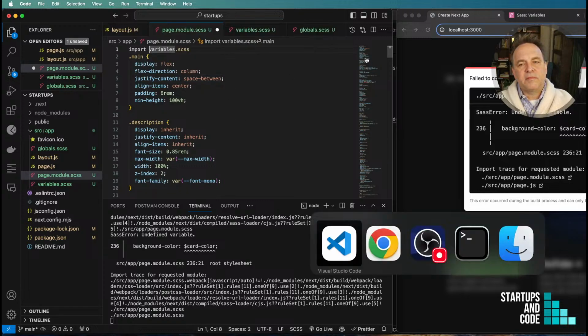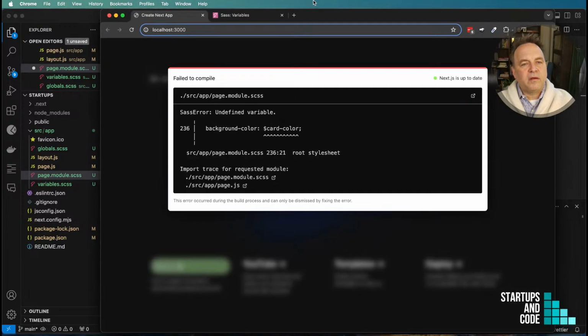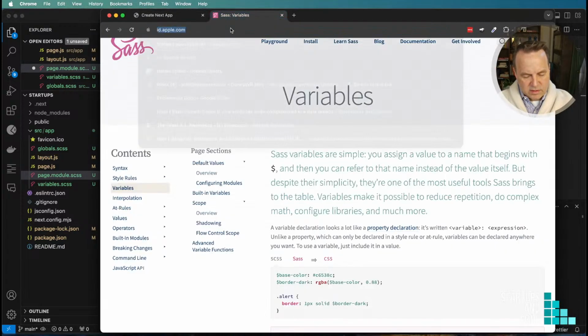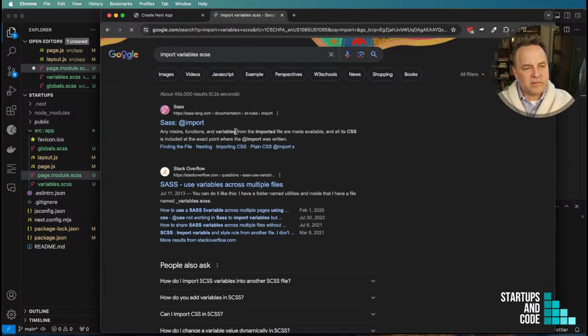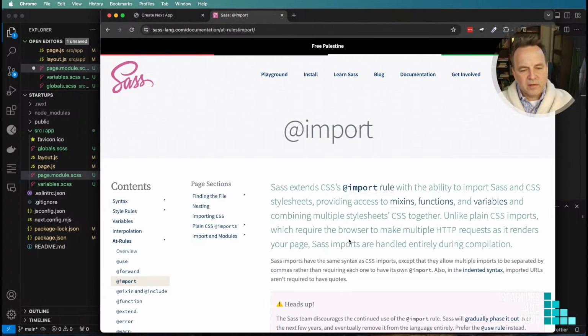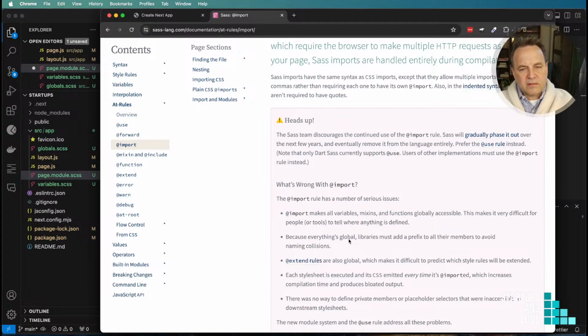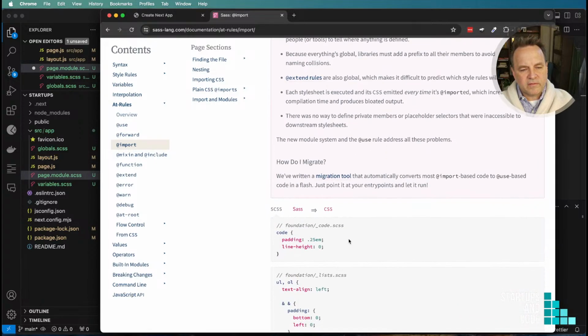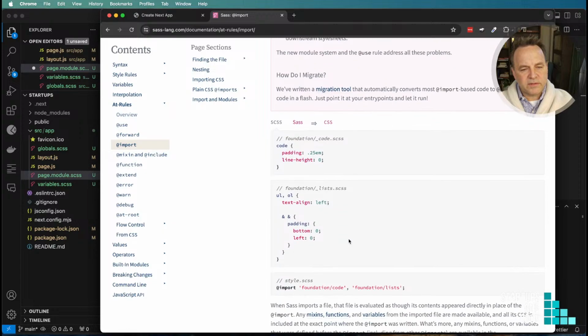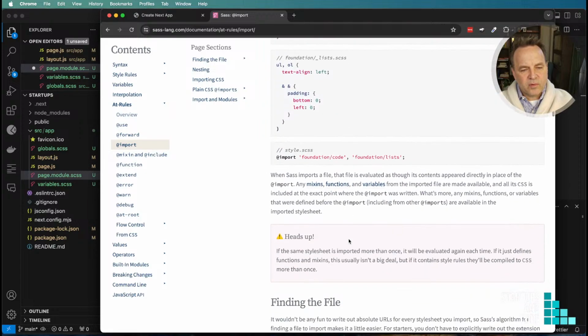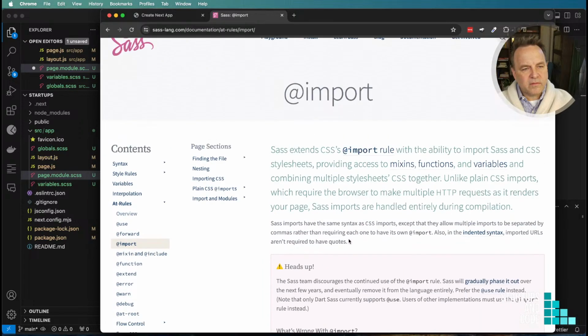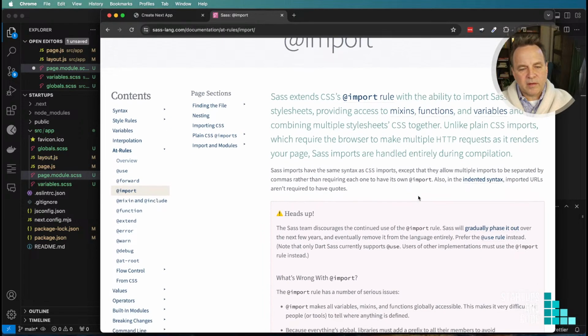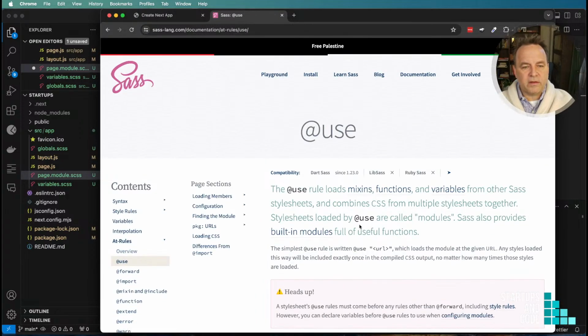Let's see. Let's do it together. So import variables, SCSS. Let's add import. I have to phase it out of there and eventually prefer use. So let's see what it says. Foundation, import rules, blah, blah, blah. Heads up, Sass discourages it. Prefer that you use the use rule. Great, let's do the use.